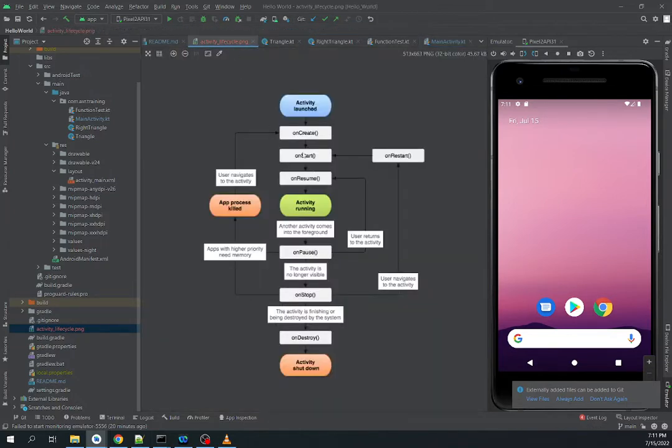Then after that it will create the UI, but the UI will not be displayed. Then it will call itself on start, then on resume. After resume, the UI will be displayed and the user can interact with the UI.